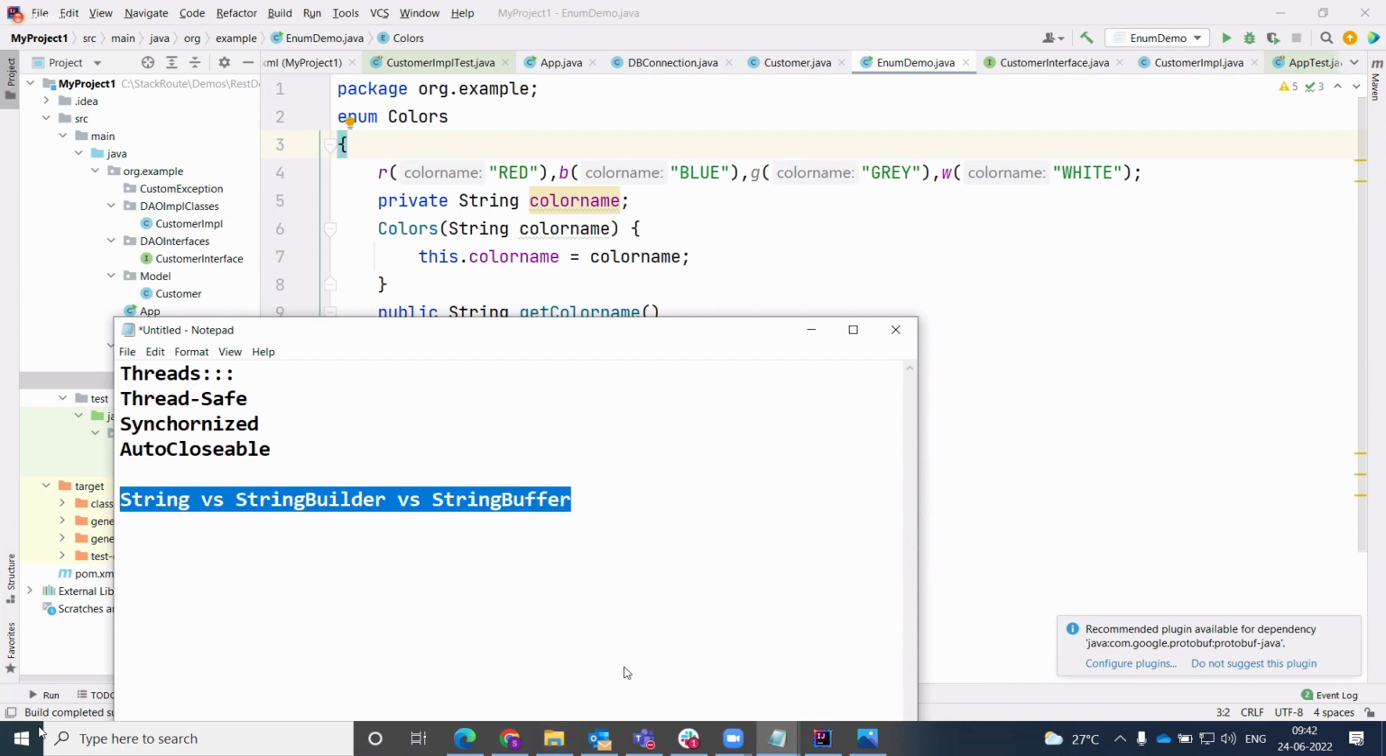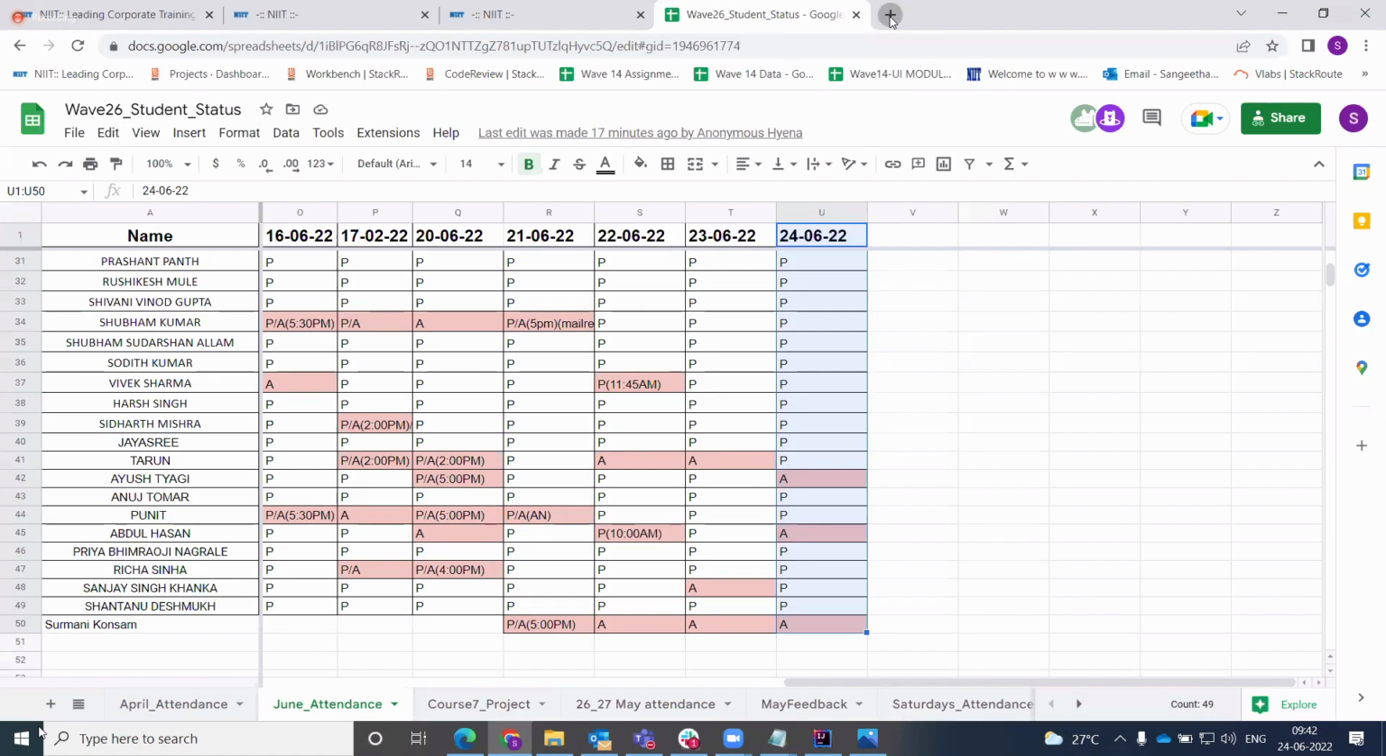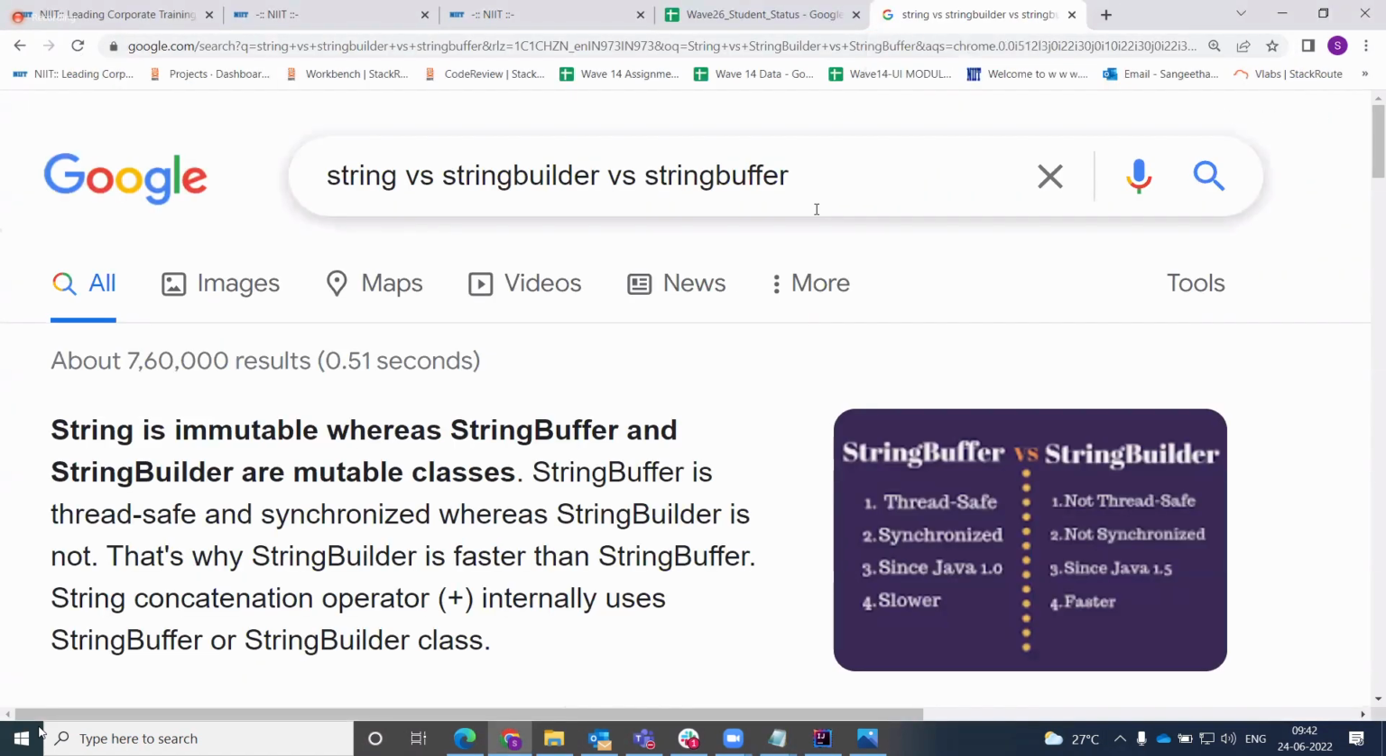It's a repetitive interview question. That's all. The answer is in front of you. Can you see what is there in front of you? Immutable and mutable. The first difference in this diagram.